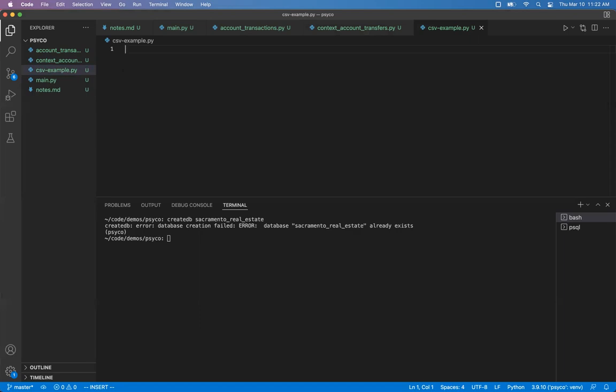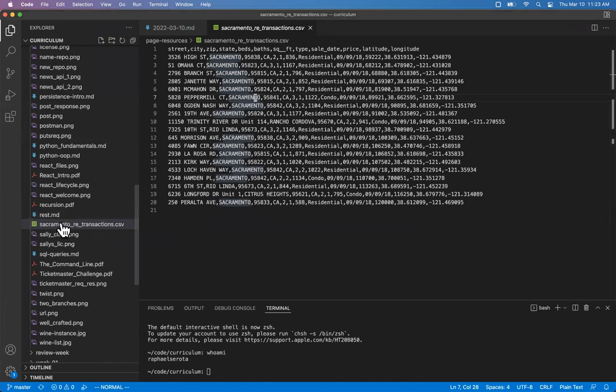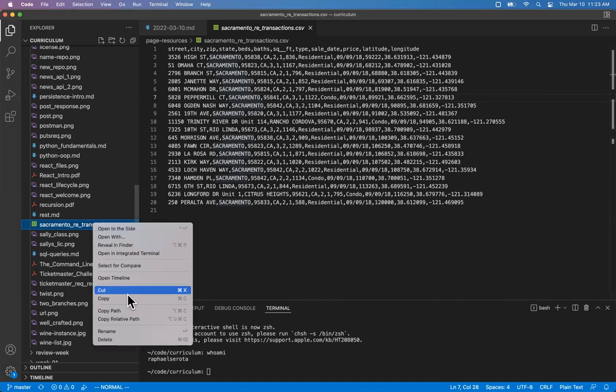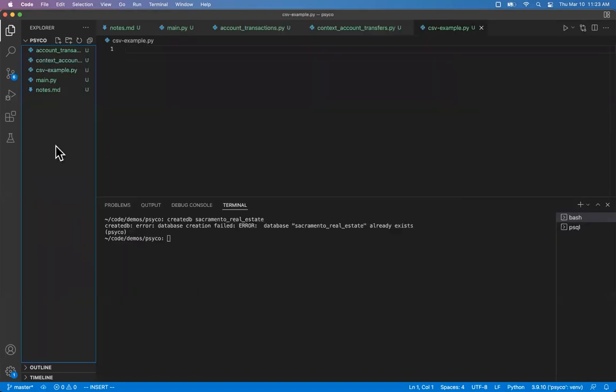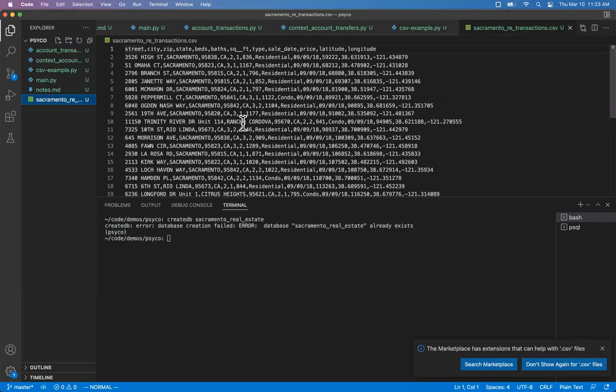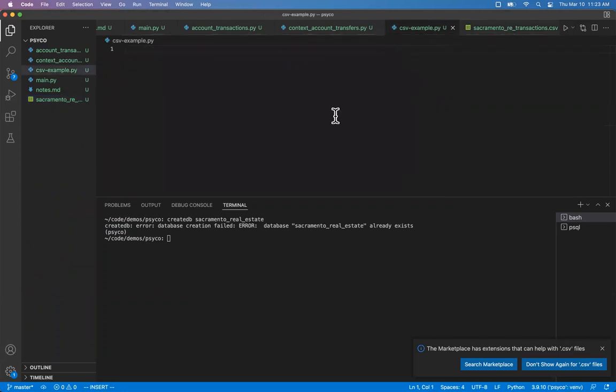Let's see. Before I start writing code to read a CSV, I should actually have a CSV file. So this is linked from the curriculum, just a CSV file with Sacramento real estate data. Just copy that guy. Paste them over there. Okay. So I've got all my Sacramento real estate data, my CSV or my Python file.